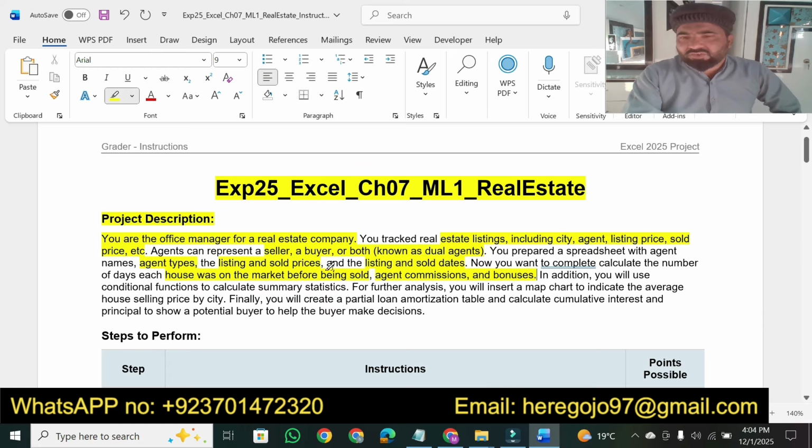In addition, you will use conditional functions to calculate summary statistics. For further analysis, you will insert a map chart to indicate the average house selling price by city. Finally, you will create a partial loan amortization table and calculate cumulative interest and principal to show a potential buyer, to help the buyer make a decision.